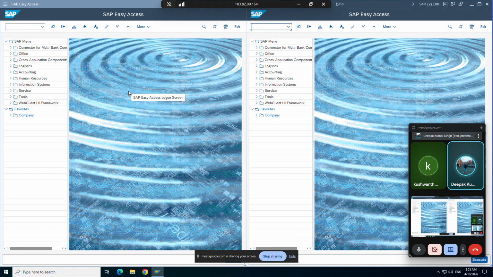Both will use it. Whenever you create an order or create a delivery, you will use this Easy Access only. So we work on SAP Easy Access, the GUI. Easy Access is nothing but just this screen. This is what we call Easy Access. Here you also see some drop downs.